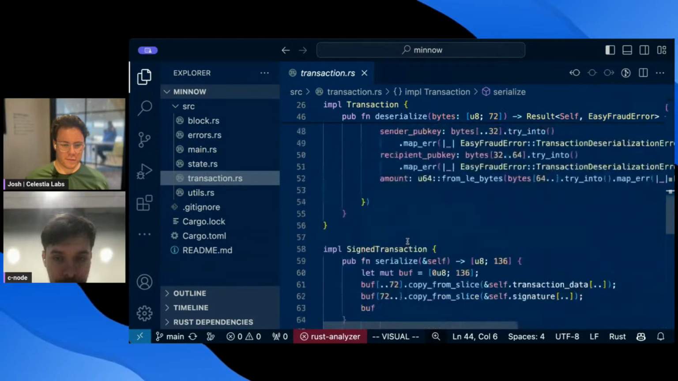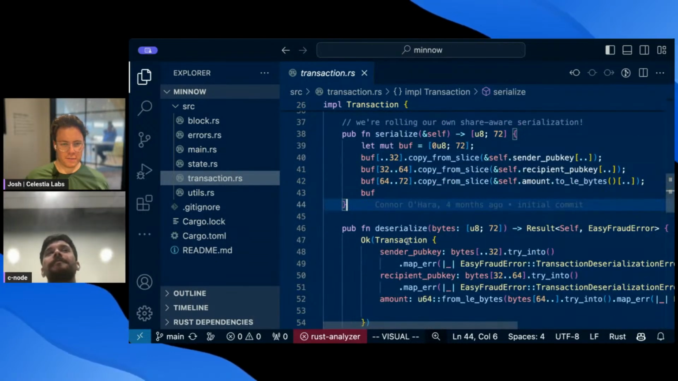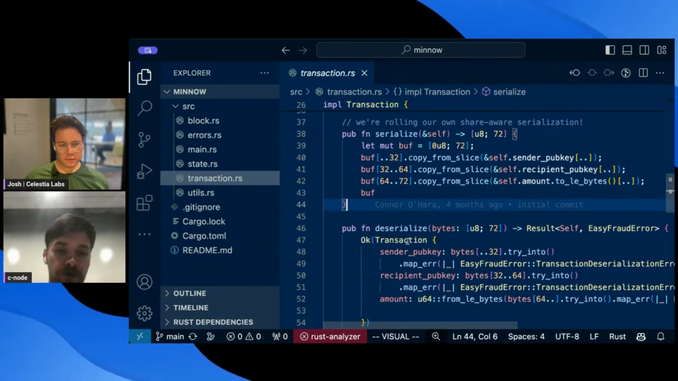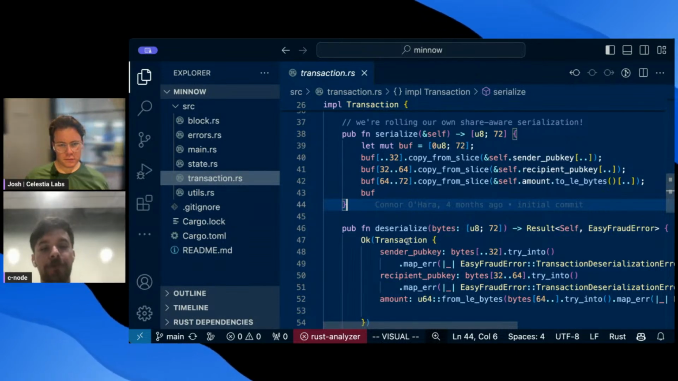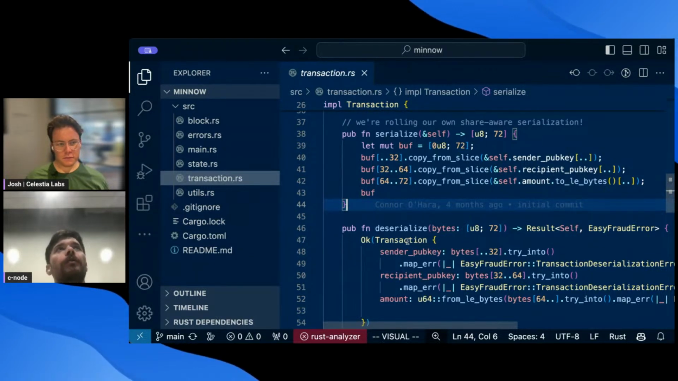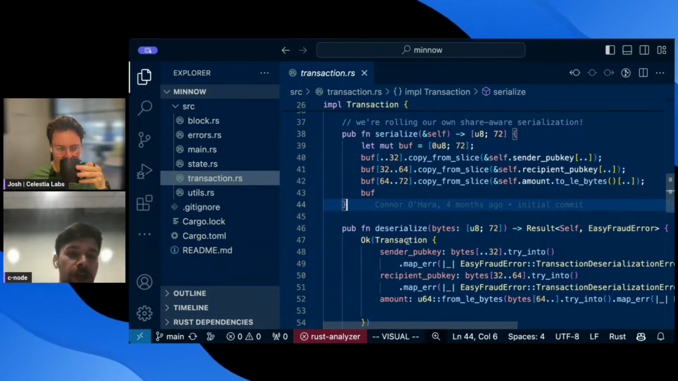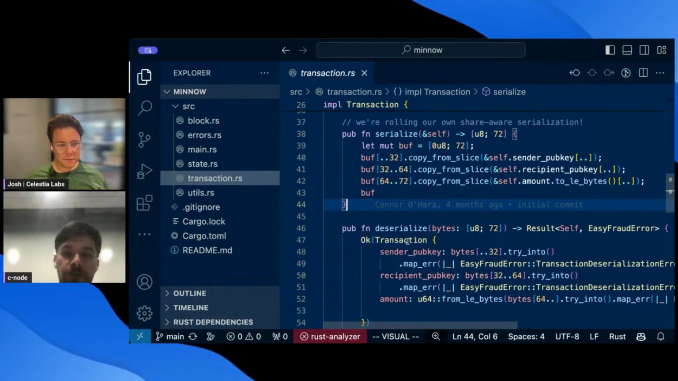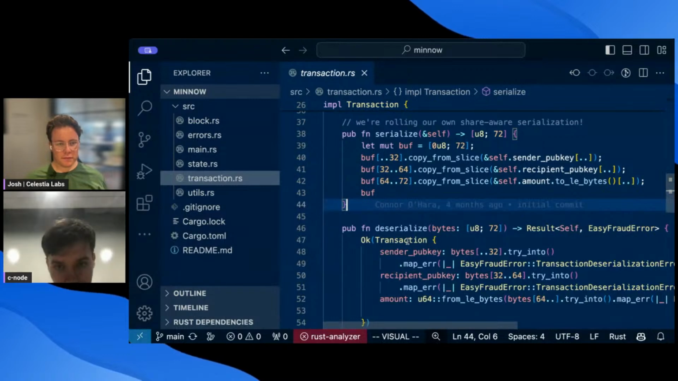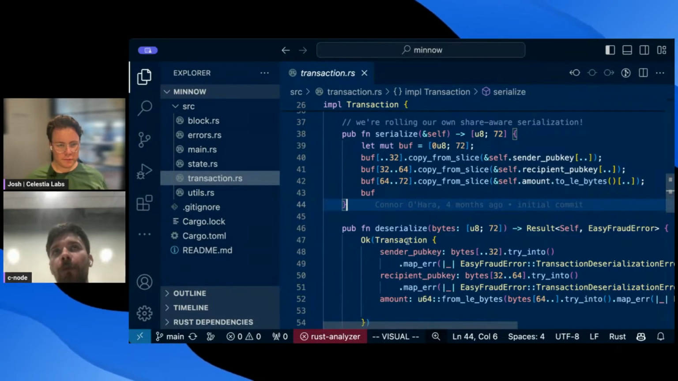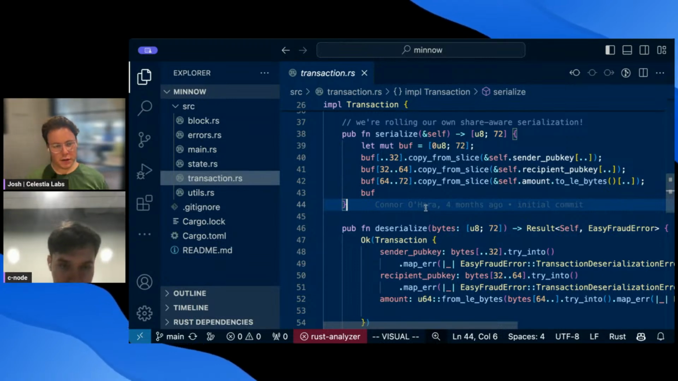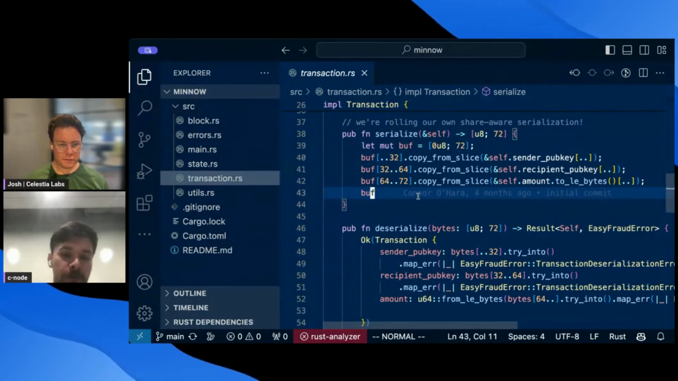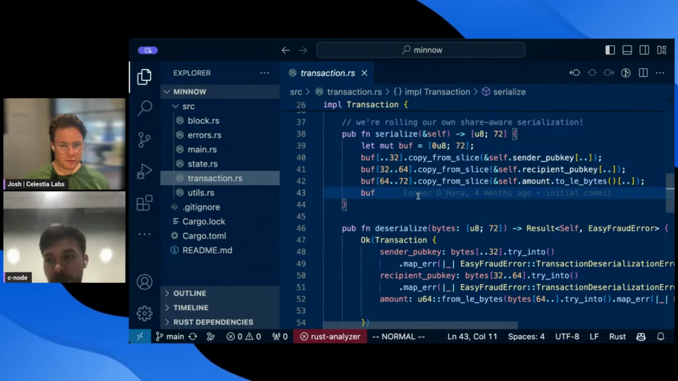What does share aware mean? Basically, we just have to think about all the data structures. Because we want this to be fraud provable, we never want a transaction to span across multiple shares of the blob, because we want a single share proof to be usable as a fraud proof. Got it. So we don't want to use protobuf because protobuf is not share aware. Protobuf is this general purpose thing.